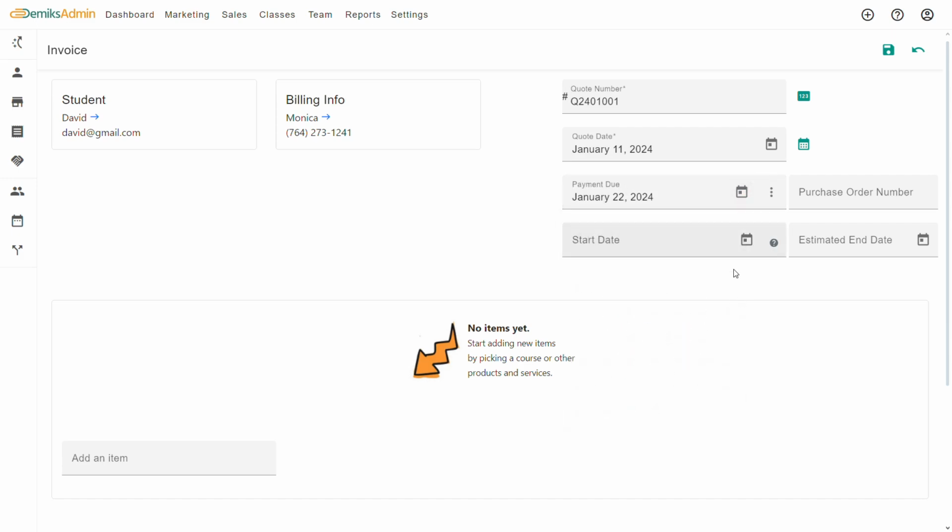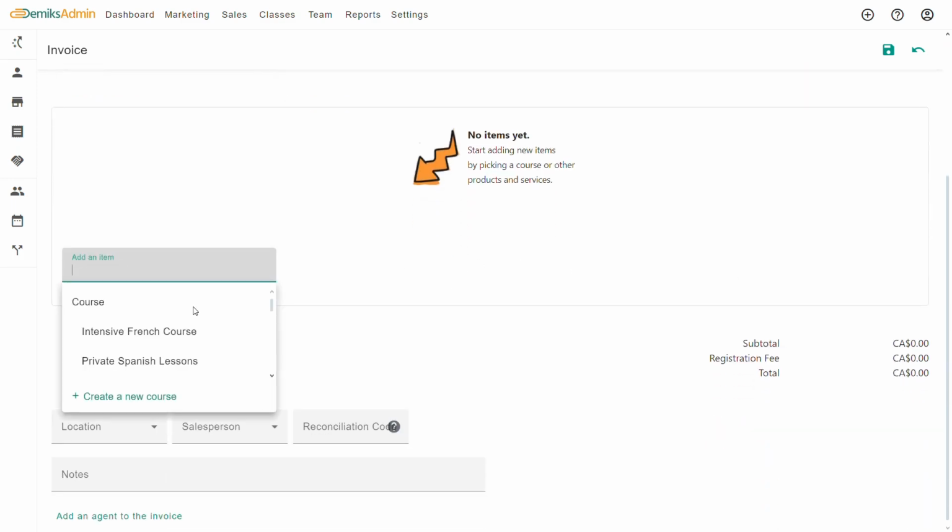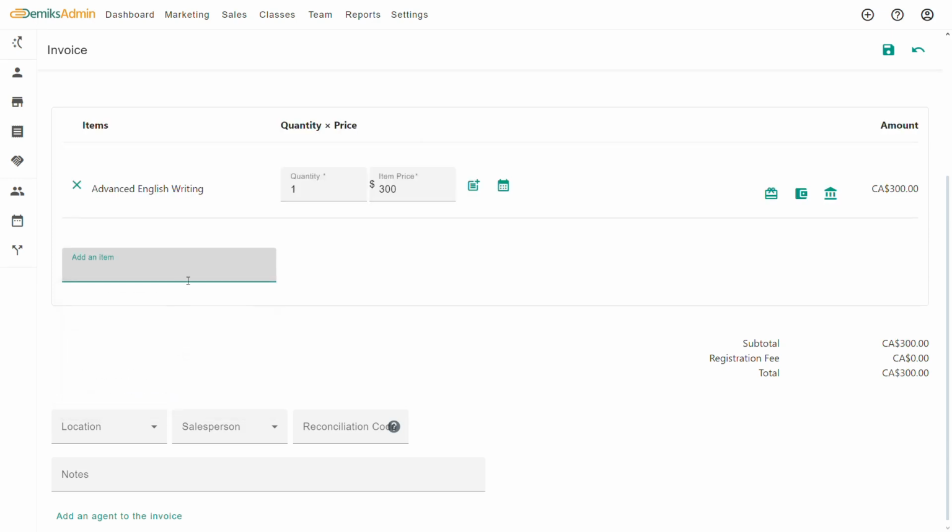After entering the previous information, you can add the courses and products that you provide at your school. For example, you can add an English course and the corresponding textbooks. You need to have created these in the settings previously.